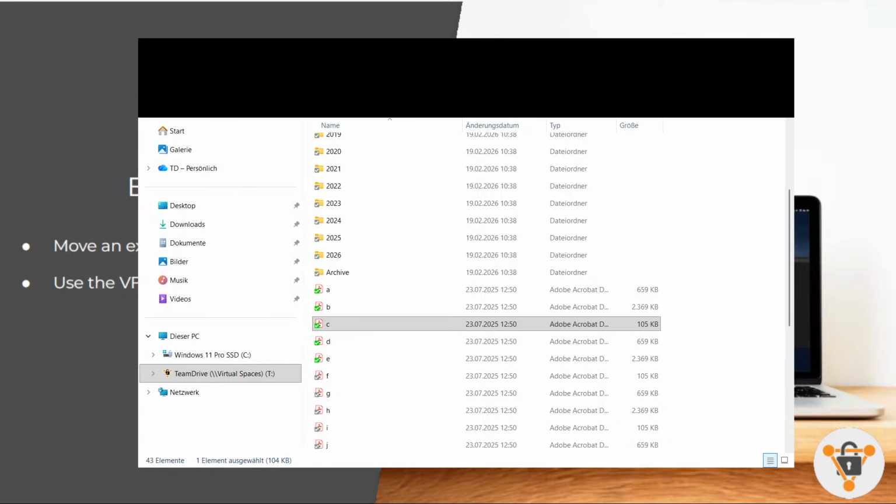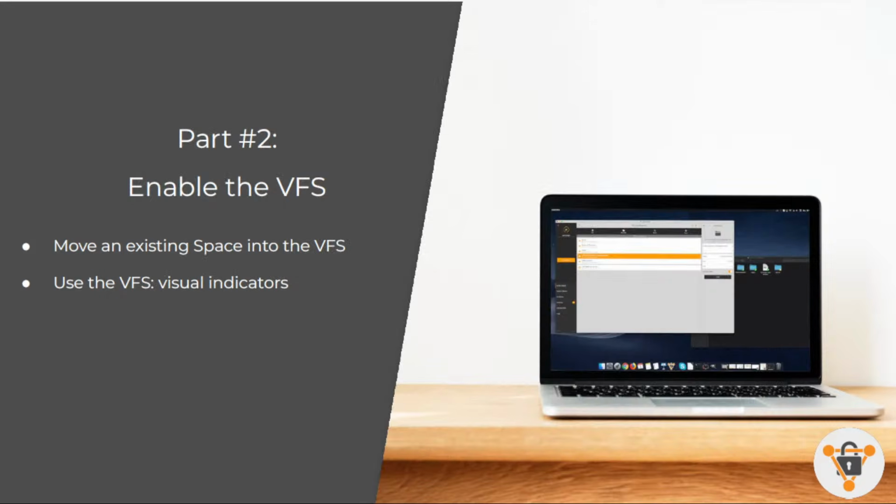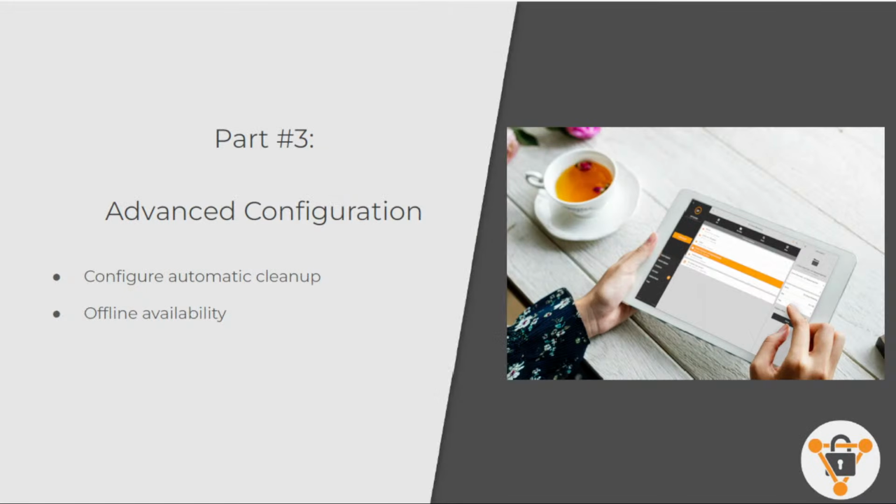Okay, so that's all we need for the file system and the icons. Okay, so part three, advanced configuration.